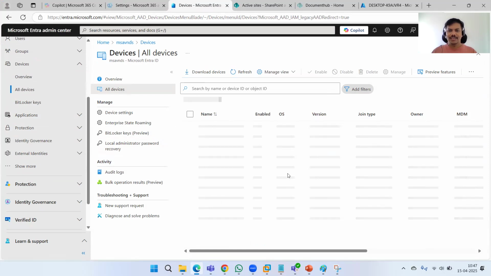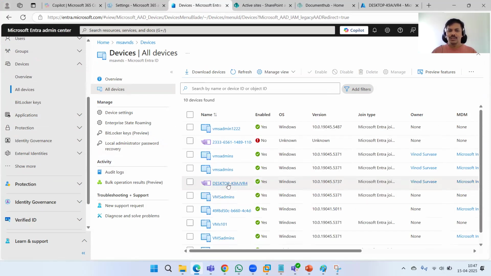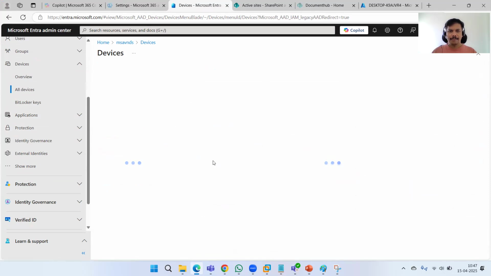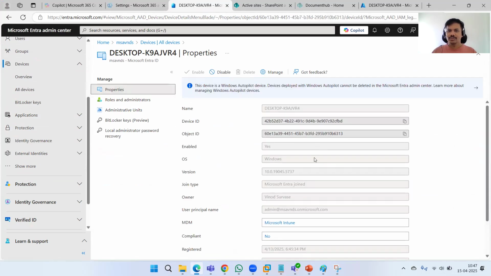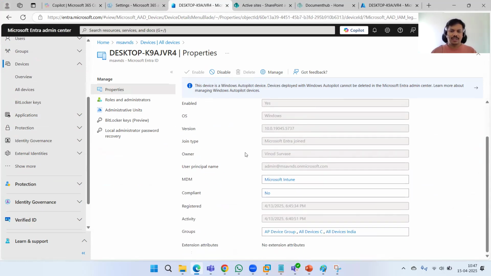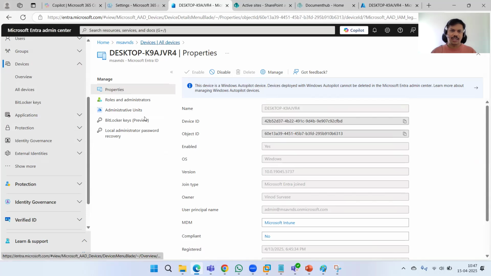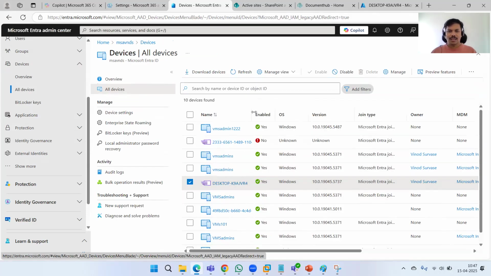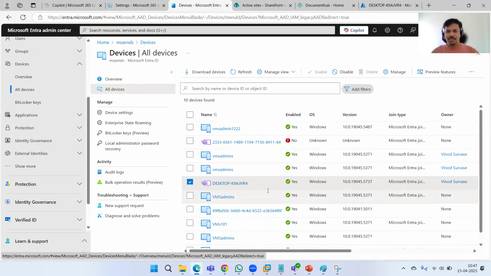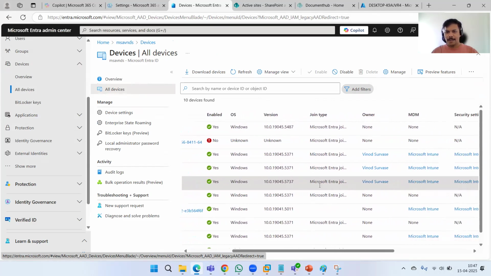So from here, you can see that. So this is that device. So this is a part of Autopilot. And here you can see that it gives the clear message saying that this device is Windows Autopilot device. Device is deployed with the Windows Autopilot cannot be deleted in Entra Admin Center, right? So we cannot delete or remove it from here. Instead, we can go back to Intune and remove it from there. Also, you can see the complete details about this device, right?